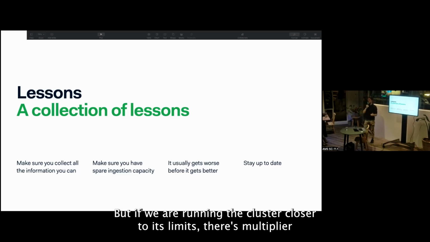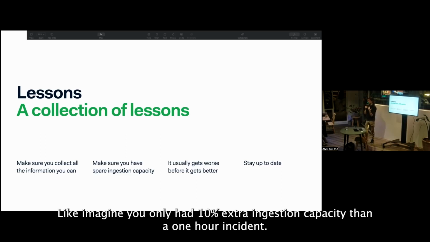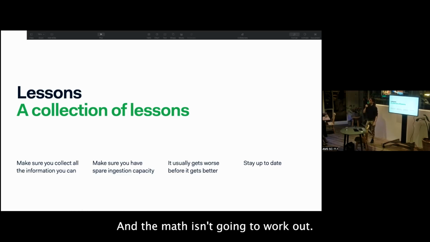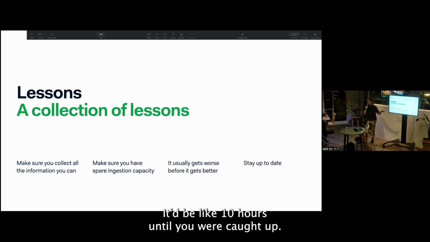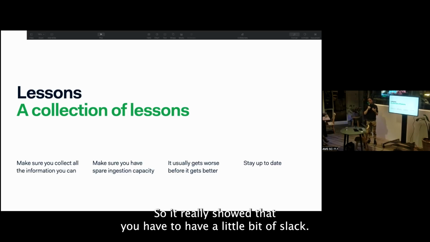But if we are running the cluster closer to its limits, this multiplier becomes tragic. Imagine you only had 10% extra ingestion capacity, then a 1 hour incident, the math isn't going to work out, but it'd be long. It'd be like 10 hours until you're caught up. Don't double check that, but something like that. So it really showed that you have to have a little bit of slack.